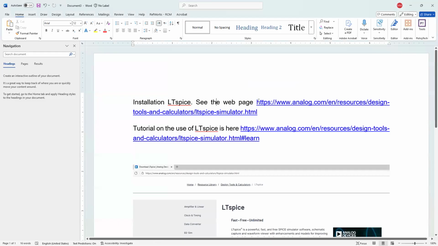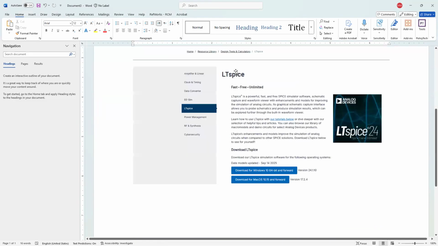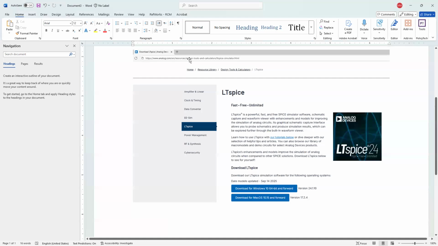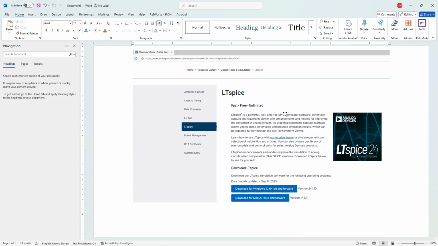Number one, I'm going to give you this link in lab number 4. Once you click this link, you will see this page here, LTSpice, which is a fast and free simulator. Like any other simulator, you can draw the circuit, and then you can find the current and voltage everywhere.